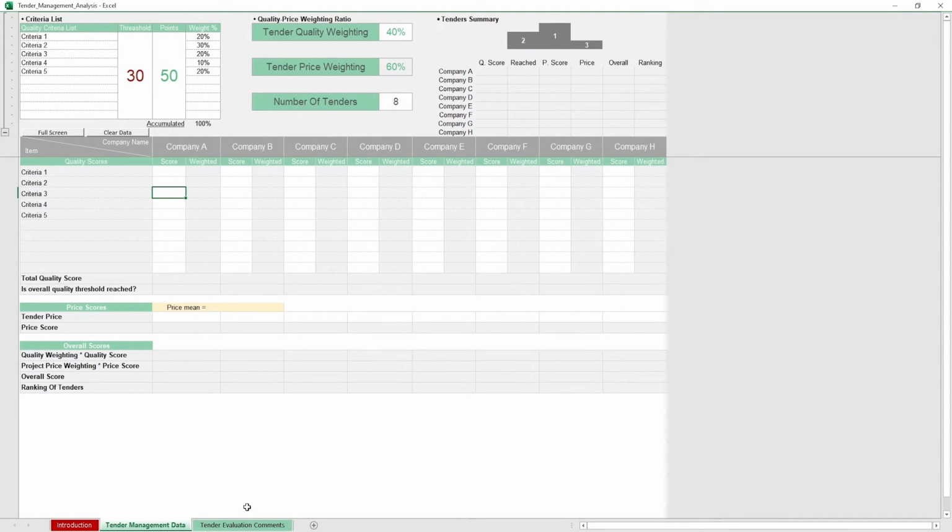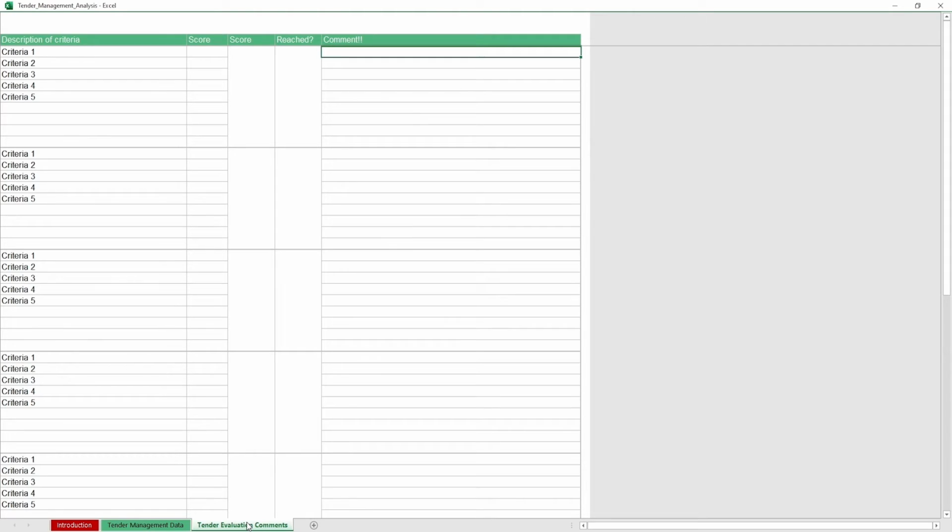In the tender evaluation comments sheet, you can input your comments on the different scores for the companies you've just evaluated. That's all for this template.